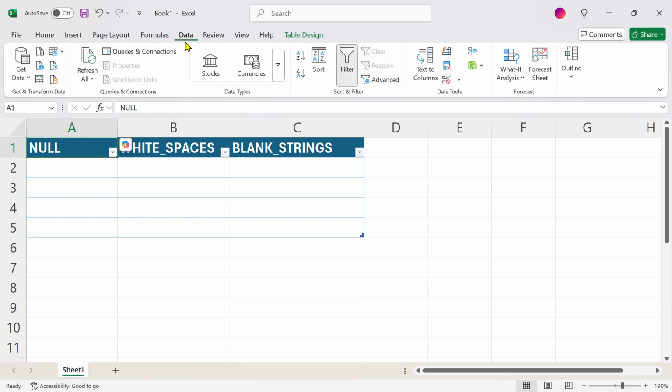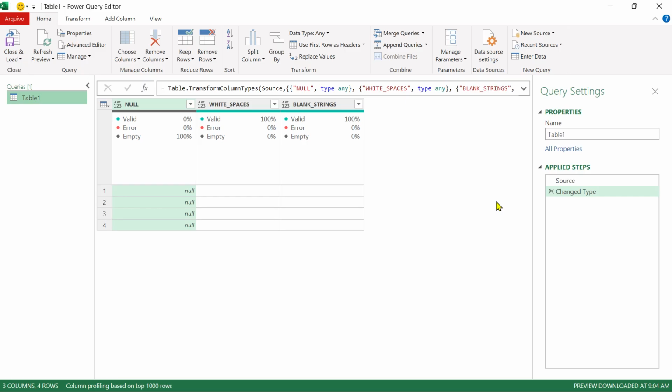Okay, let's bring it over to Power Query. That's our final goal since the beginning of this lesson. There you go. Now we're going to learn how to identify null values, white spaces, and blank strings. You can right off the bat see that there's a little text in italic in each of the rows in the null column. This doesn't mean there is any text in the cells. It's just a marker to let you know that these cells are totally blank.